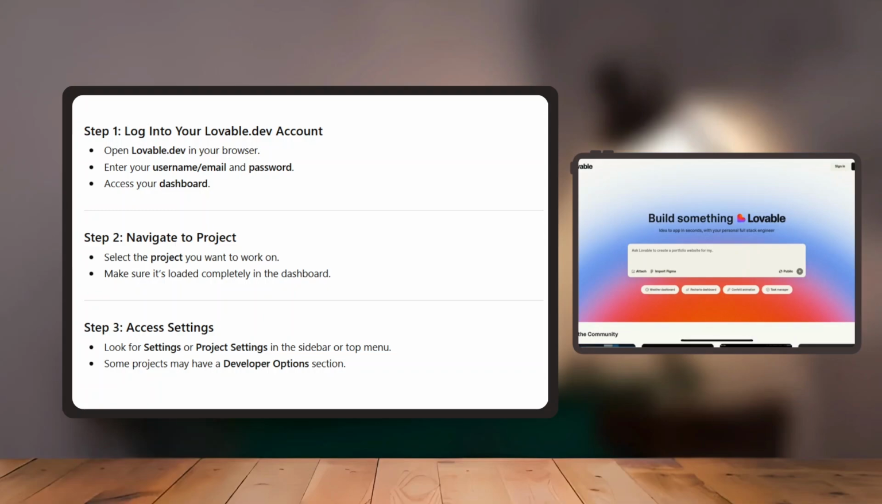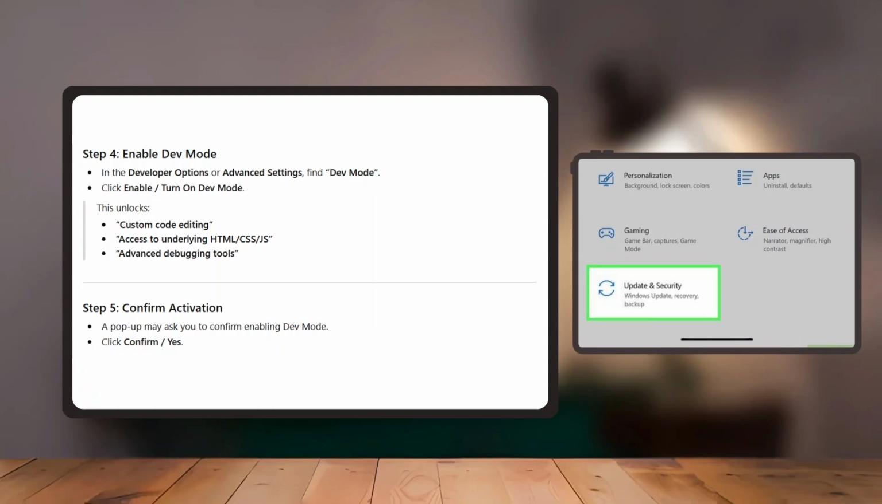Some projects may also have a developer options section. In the developer options or advanced settings, find the dev mode option. Click Enable or Turn on Dev Mode.